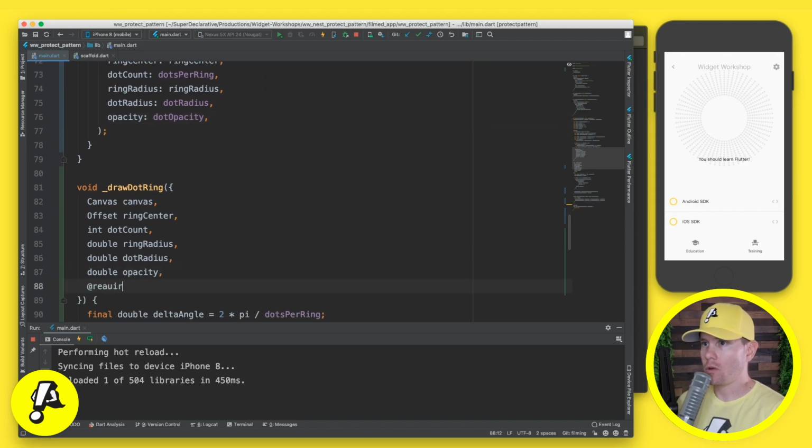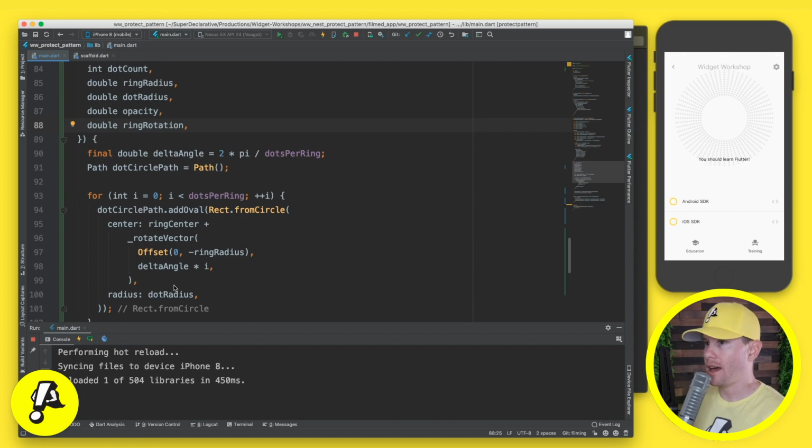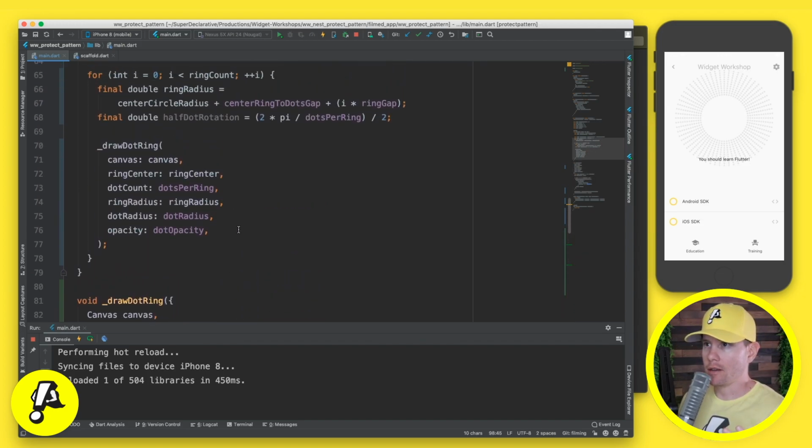We are going to require, well, I guess all of these are required, we're going to take in a ringRotation. So we are going to rotate the entire ring by some amount. And the way that we're going to apply that is we know we're already doing this deltaAngle times i for every single dot. We're going to take that angle and we're just going to add the ringRotation to every single dot rotation, which effectively has the exact same result. If every dot is rotated by ringRotation, then the whole ring is rotated. But then how much are we going to rotate? And actually, more importantly, when are we going to rotate?